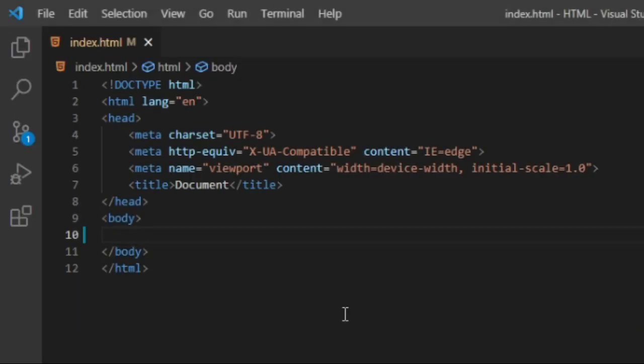So back to my Visual Studio, let me quickly write an H1 that says paragraph tags and then quickly save it. I'll go over to my web browser, reload the page to check it out, and it looks good. So back to Visual Studio Code.